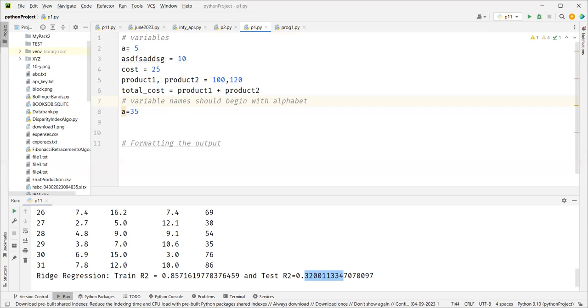Okay. And it can contain numbers and underscore. Underscore is the only special character which is allowed. So valid names could be like this. All these are valid names.